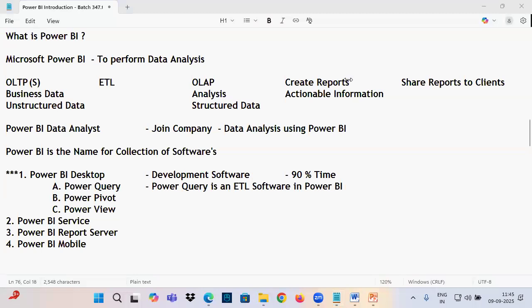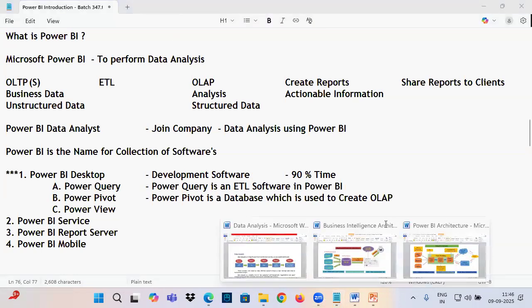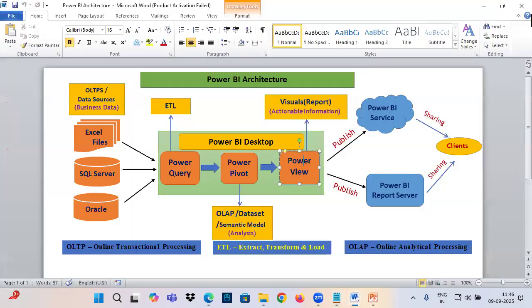Power Pivot. Here, understand Power Pivot is a database. Power Pivot is a database which is used to create what? OLAP. SQL Server is one database. Oracle is one database. In a similar way, Power Pivot is also a database.